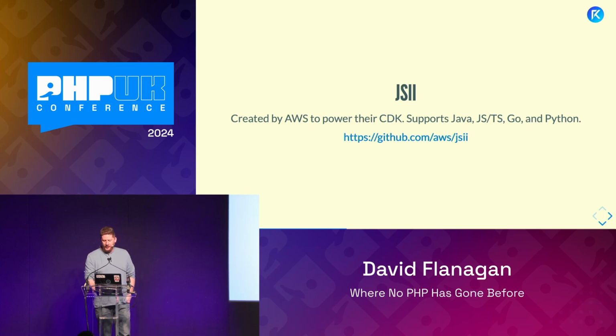And I don't know why all these infrastructure as code tools are always supporting Java and TypeScript and Go and Python and not PHP. I mean, PHP is a large language, but I do appreciate that it's mostly used for full stack kind of web development. But I want to push it beyond that.